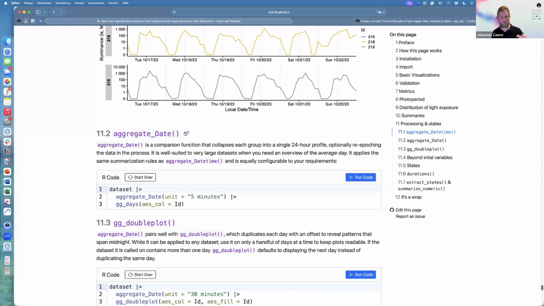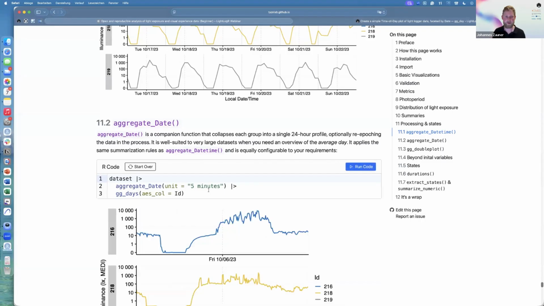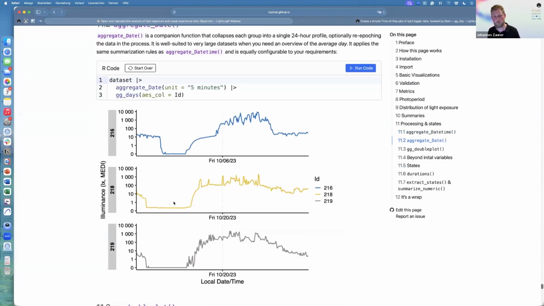Another function that builds off aggregate date time is aggregate date. And what that does is it will condense everything within a group down to a singular day. So if you specify 3 groups, 3 participants, then you will get a single day per participant. And you can also resample the interval here. And this is really very nice if you're dealing with weeks of data and you would just want to have an overview of what is the typical light exposure from this participant like.